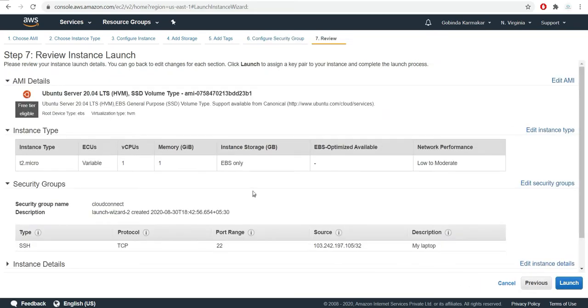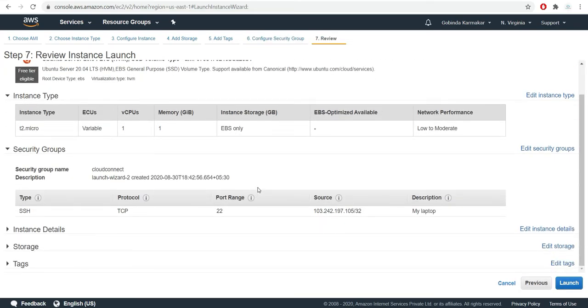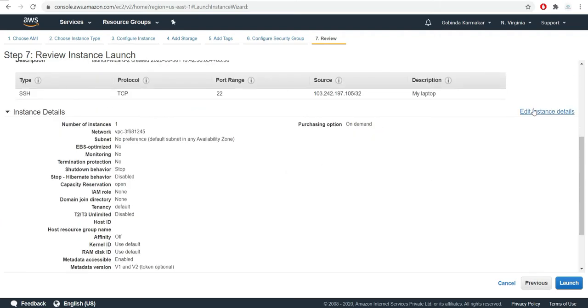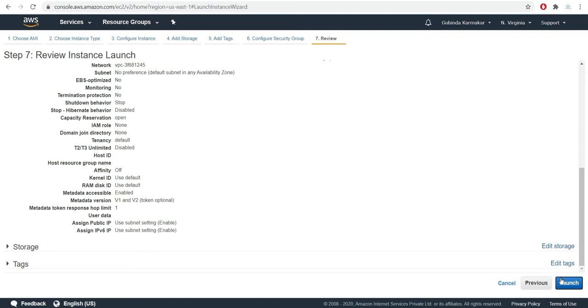Let's do the review and launch. The things which you have configured here you can see at a glance. If you want to change anything, we can change it by clicking on edit. Now let's go and launch it.